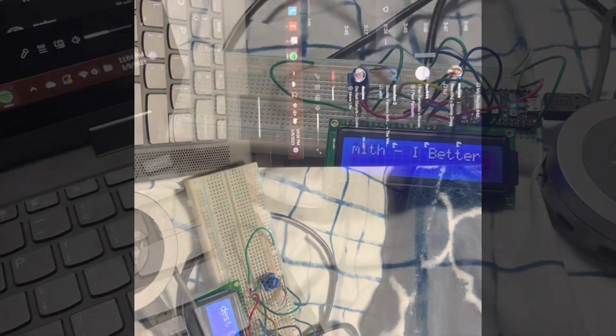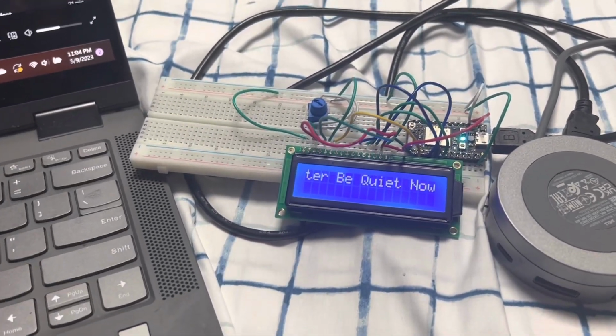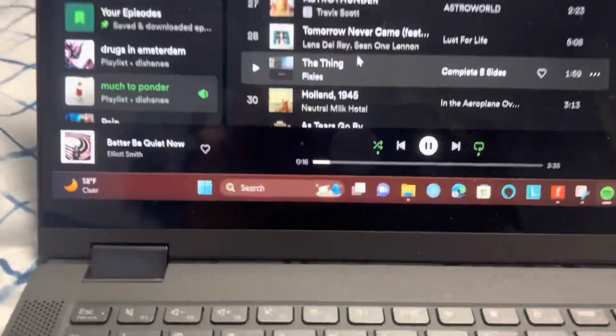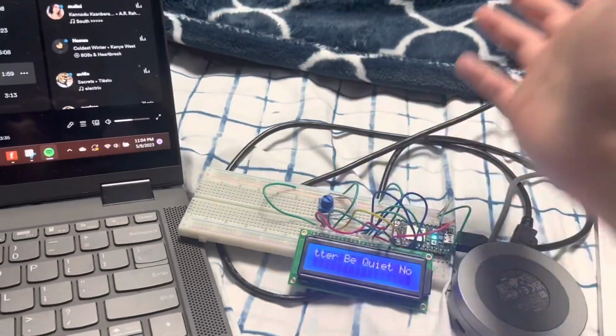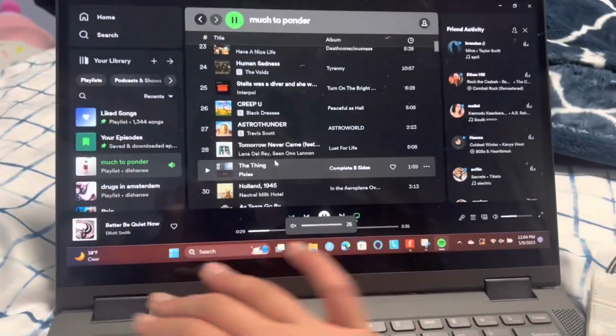So yeah, that's pretty much my project. I realized I forgot to show one of the main things, which was how the HTML controls this. So here, again, we're playing Better Be Quiet Now by Elliott Smith, and that is showing up on my LCD screen. So let's say I didn't want to touch the potentiometer and I was just sick of seeing it. I'm just going to turn this off for now.